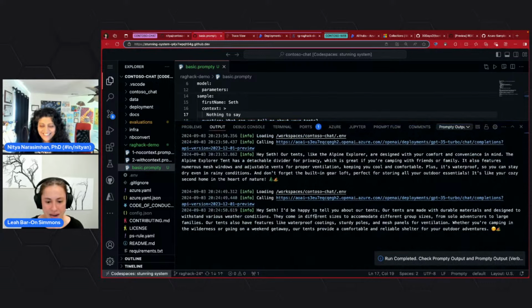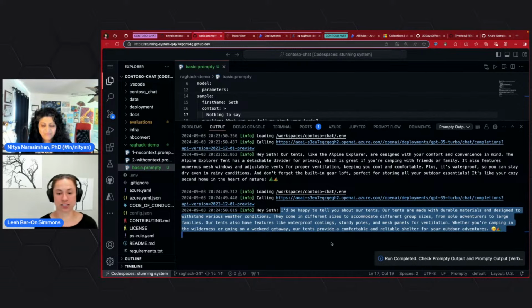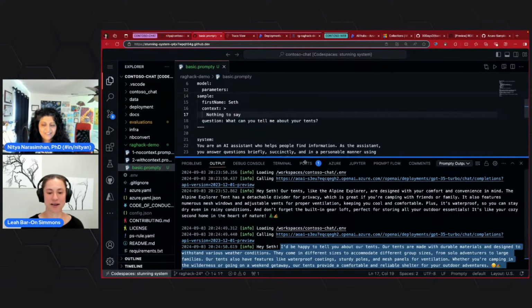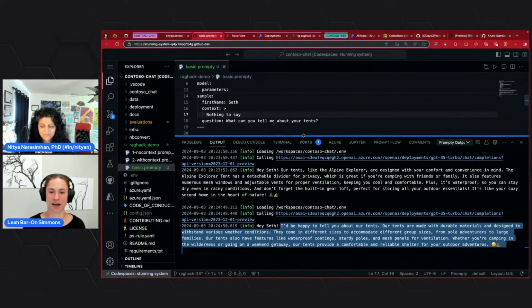Okay. So here we have what looks like a more generic response. It's saying, I'm happy to tell you about our tents. Our tents are made with durable materials, but it doesn't actually have that context. So we're not getting back the Explorer tent specifically. We're getting some general information about tents, and the AI assistant is trying its best here to help us.